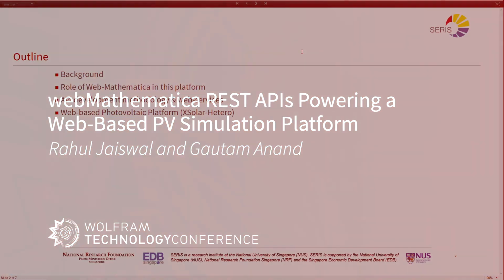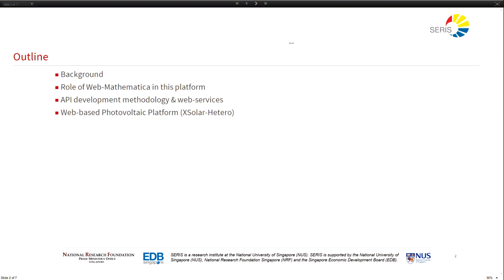So let me give you an outline of this talk. I'll be giving you background information on this overall project. Then I'll move on to explain the vision we had for this platform, the approach we took to achieve that vision, and how Mathematica exactly comes into the picture. Then I'll explain the API development methodologies and the various web services we have developed for the different use cases we have in our community. Then Gautam will take over this talk, and he will give you a detailed overview of the Excel Hetero web simulation platform itself, followed by a demo of how the website looks and feels for an end user.